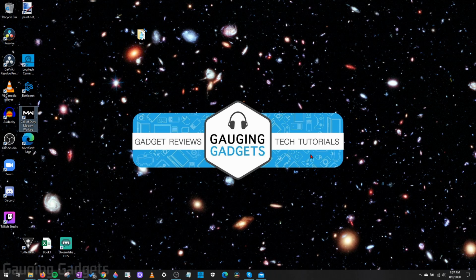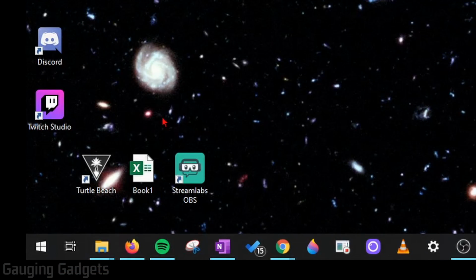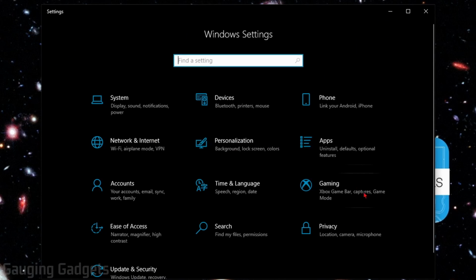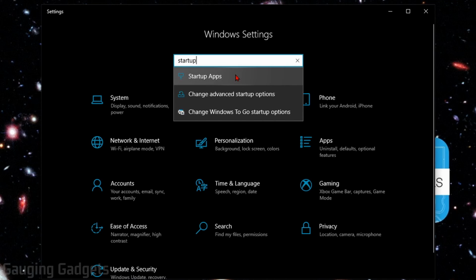All right, so the first thing we need to do to get started is simply go down to this Windows Start button down here, right click it, and then in the menu that opens up, select Settings. Now they sometimes change the layout of the menus in here. So what I recommend doing is just going up to the search bar up here in the settings and just search Startup, one word. The first option should be Startup Apps.